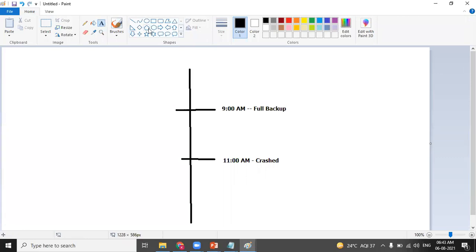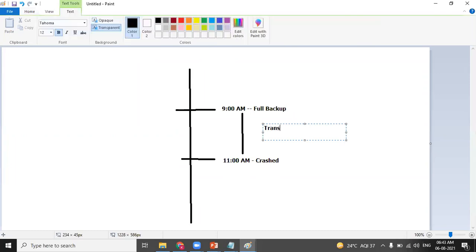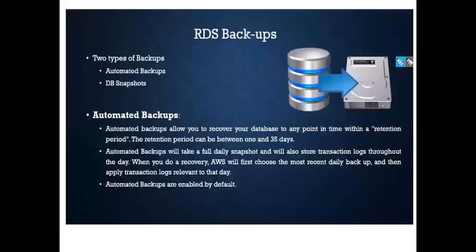But the problem is, all the transactions that had happened between 9 a.m. to 11 a.m., this 2 hours of information is lost in case of full backup. Agree? So the latest backup, you'll restore it, but the transactions that happened from 9 o'clock to 11 o'clock will be lost. So to overcome this problem, there will be transaction logs. Every second, transaction logs will be backed up.